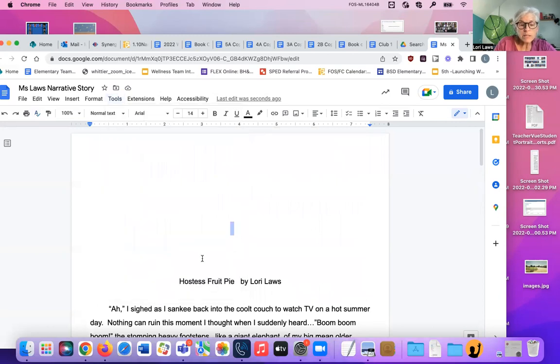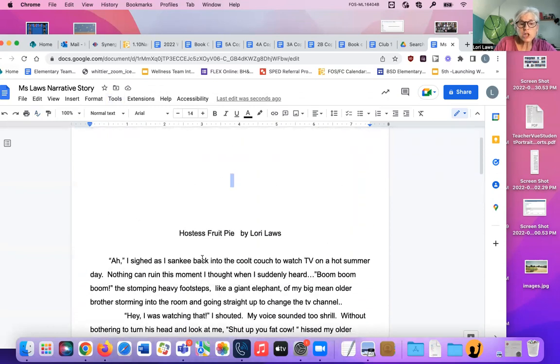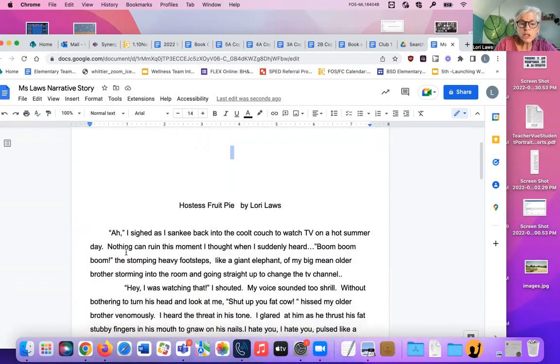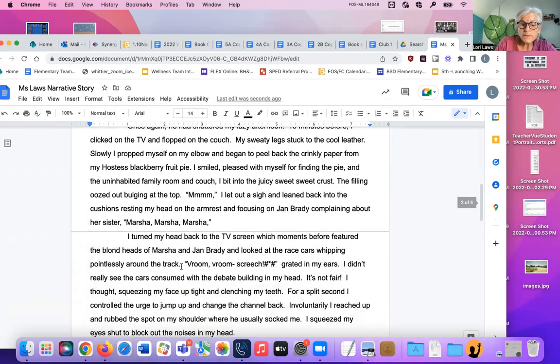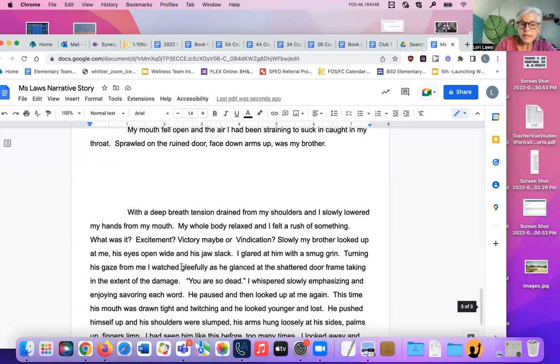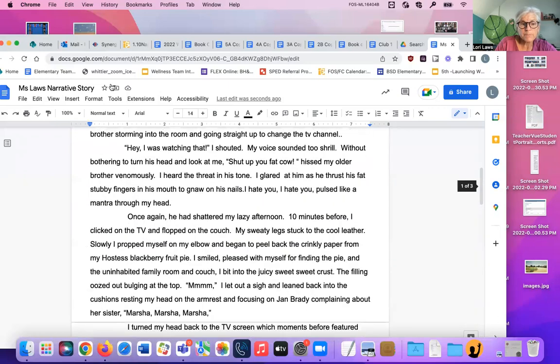Remember that today you need to have your story typed. You need to check your spelling and grammar. You're going to check for end marks like periods and exclamation marks and quotation marks. You're going to check for paragraphs and really make sure that it's easy to read your story.